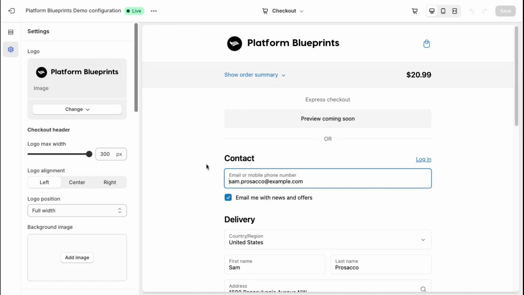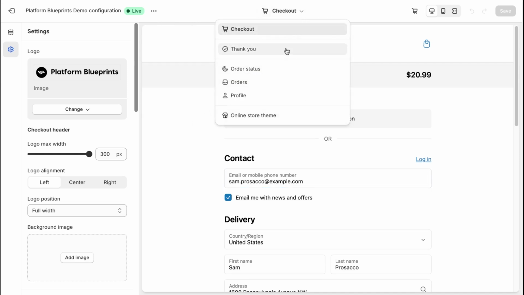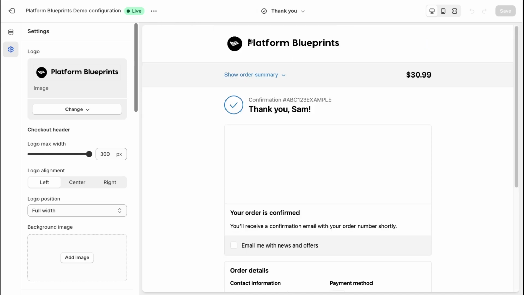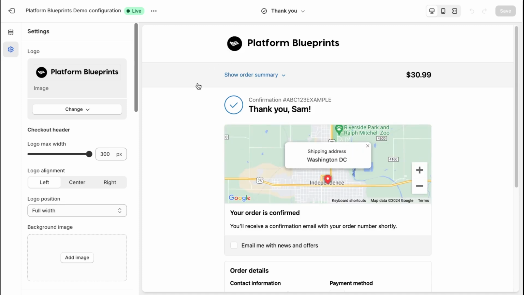This has been covered in another video. Select the drop-down, go to Thank You. Here you'll see the thank you page that a customer will see post-purchase.